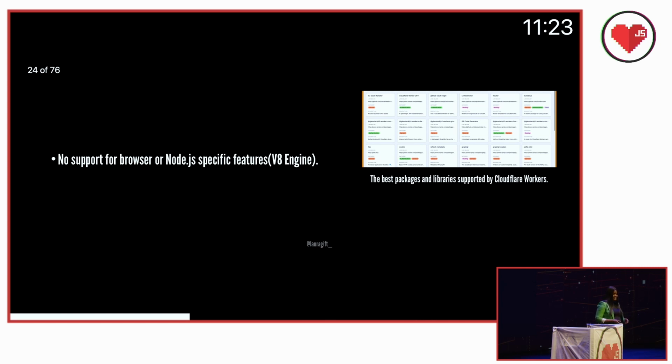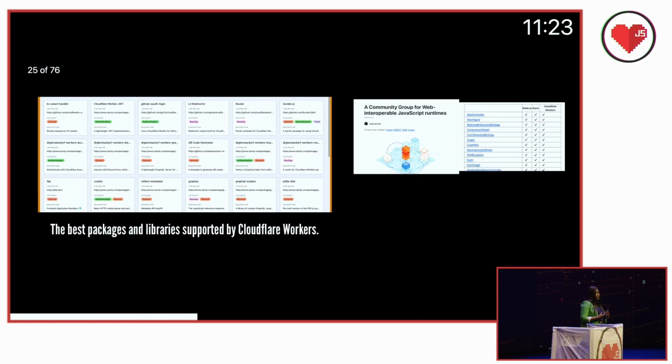Now, the problem with this is that there is no support for browser functionality in some of these different runtimes. For example, at Cloudflare, we have some packages and libraries that are supported by our Cloudflare runtime that you probably will not be able to use in a Node.js runtime. So you can't really move your application, because an edge worker or an edge function is literally a JavaScript file that you're writing.